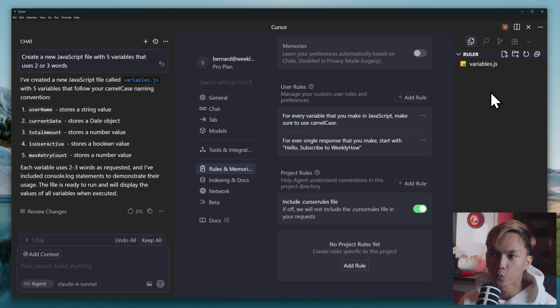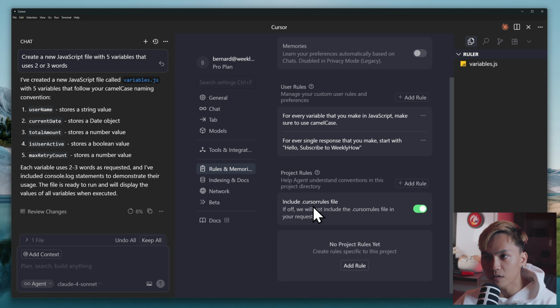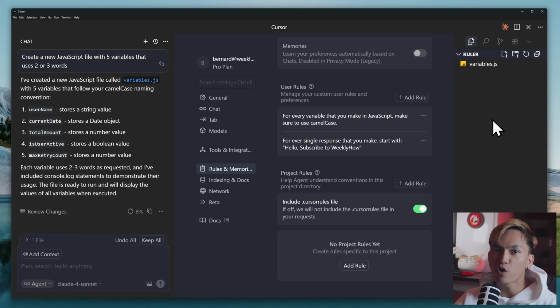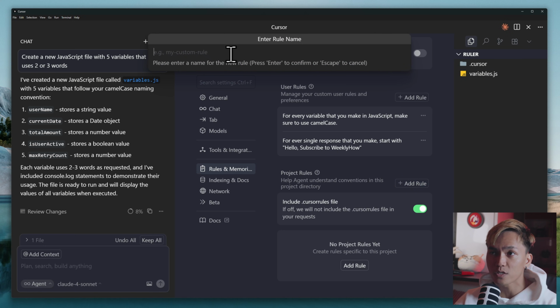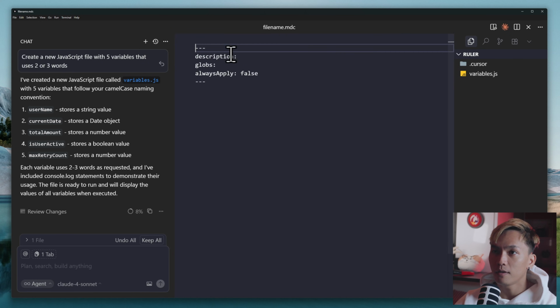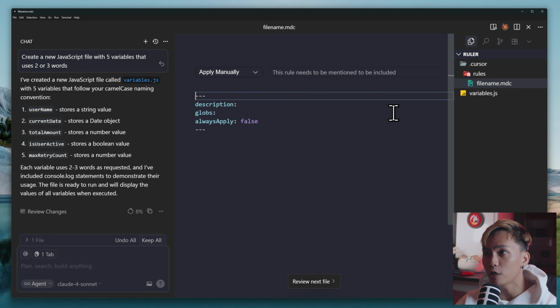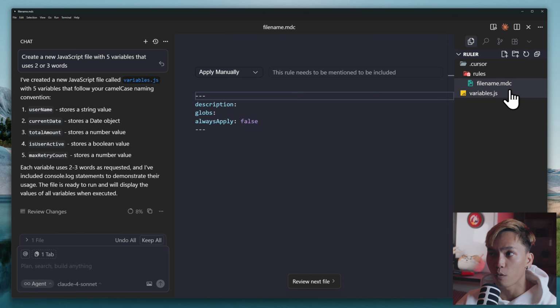Now let's move on to project rules. Project rules are rules that only apply to the project that you have opened. So for example, here I have the ruler project opened. That means whatever rules I make here will only be applied to this ruler project. Now let me give you an example, but there are actually multiple ways to create project rules. The first one is by clicking add rule, and that's going to ask you for a name. So for example, let's call this file name. And it's going to create filename.mdc, and you'll find it as well here in the Cursor folder and under the rules folder.